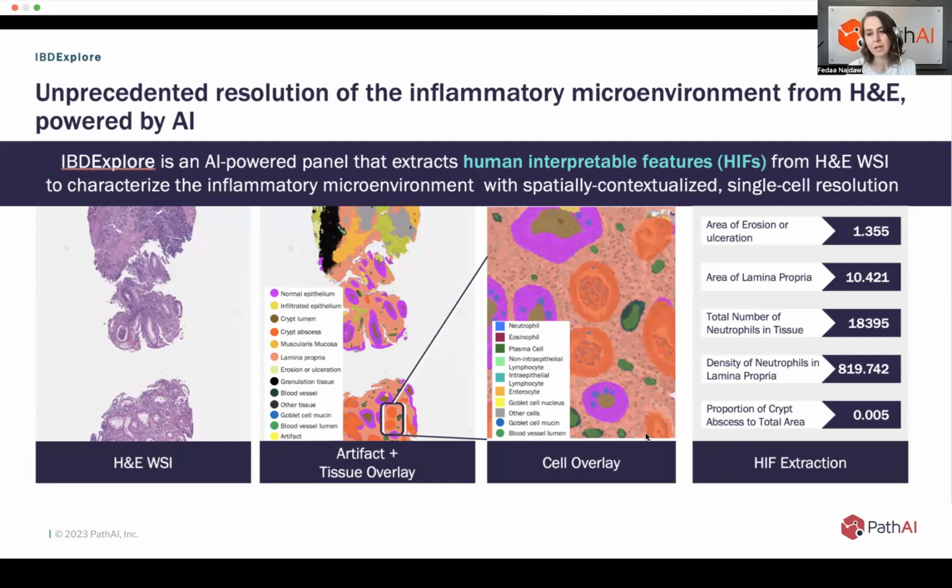Essentially, what we will be asking you to evaluate are the tissue models. So the artifact, the tissue segmentation, and the goblet mucin, but not the cell overlays at this stage.